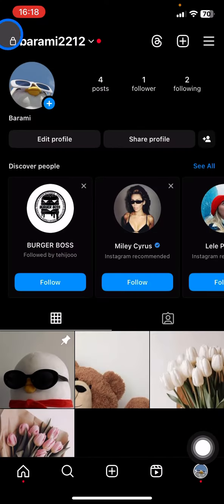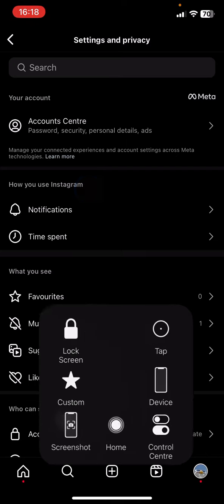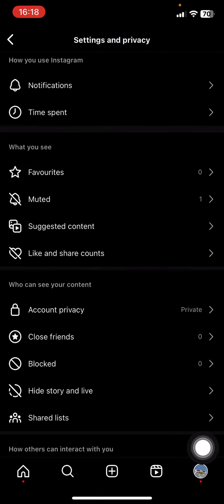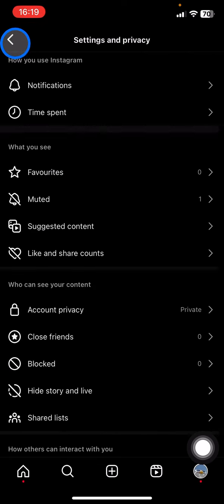But if you want to hide the likes on your whole account, you just need to click this three straight lines on the top right corner, click settings and privacy, and then scroll down. In the third box there will be a "What you see" section, and you just need to click like and share counts here, click it and make sure that this button is on. So hide like and share counts will be on, so those like counts or anything on your account will be hidden. So that is how to hide likes on Instagram in two ways.